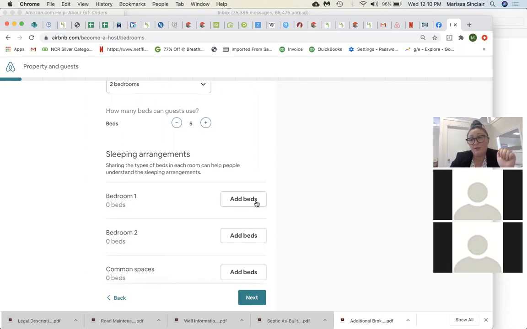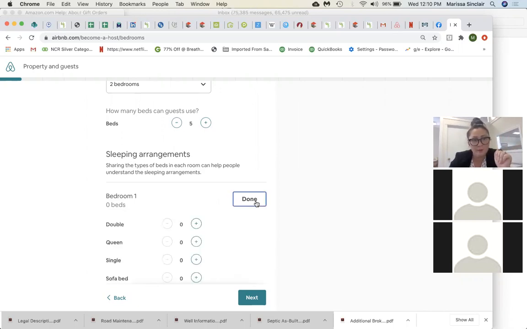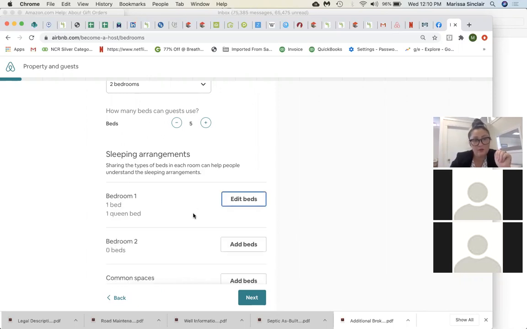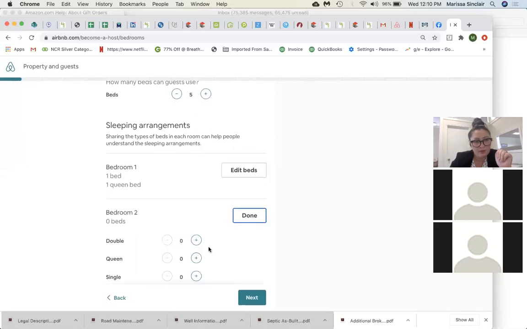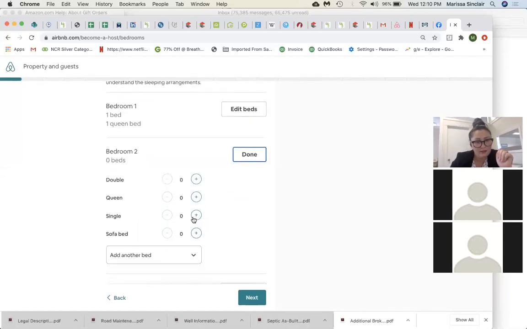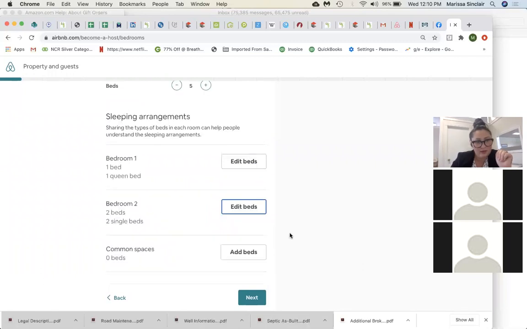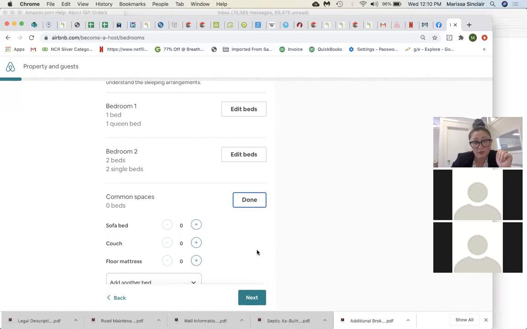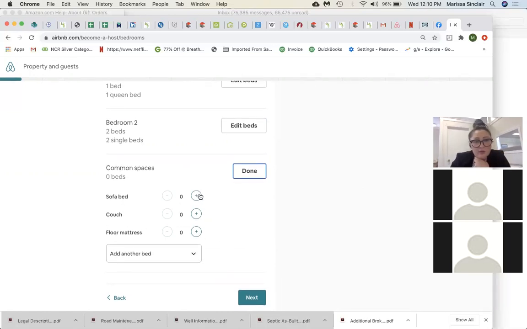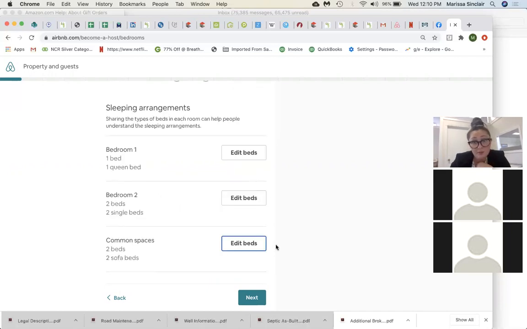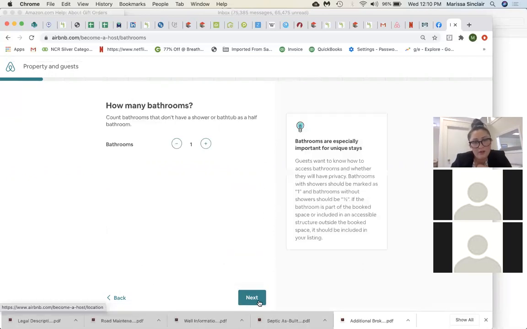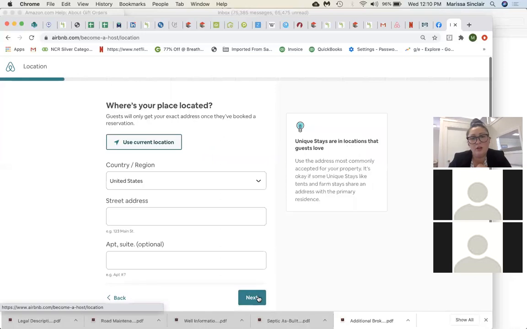So for bedrooms, here is where you say what belongs where. Bedroom 1 is a queen, and then you say done for that one. Bedroom 2 has 2 singles, and that's it. Common spaces, this is my living room, has 2 sofa beds. 2 queens, so that's 4 people in the living room. So that's 1, 2, 3, 4, 5, 6, 7, 8. That's where I get 8 people. Next, how many bathrooms? 1 for all those people.